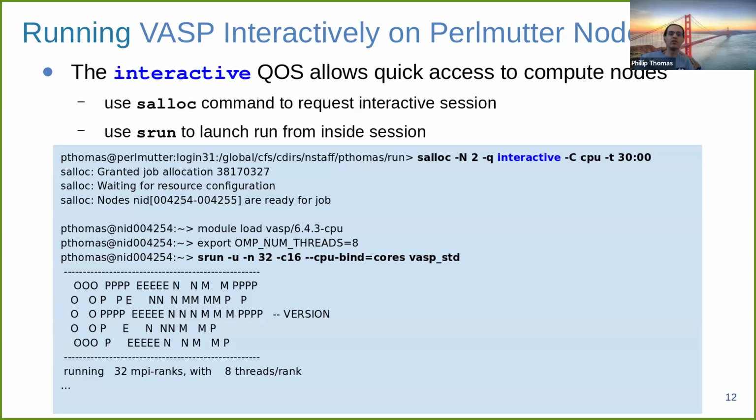So here we're going to demonstrate using VASP interactively. The interactive QoS is something that you can launch by using the salloc command. And the way this works is you type salloc, the number of nodes you need, declare this as an interactive job. And then in this example, I'm requesting CPU nodes for 30 minutes.